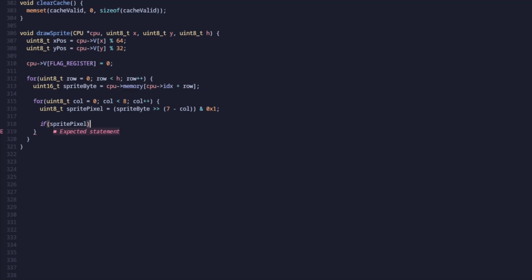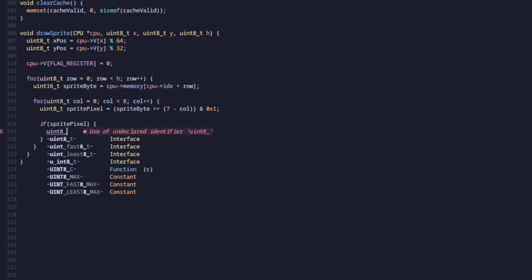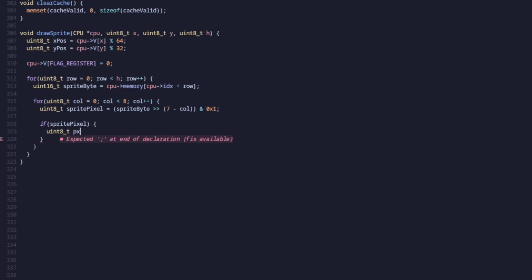This will tell us if the sprite pixel is indeed on. We'll make two 8-bit integers here. First one will be px for pixel x. We'll take our x position, and we'll add our column so we're in the right position. And we'll also modulate this by 64.